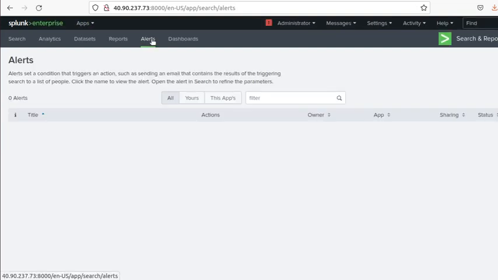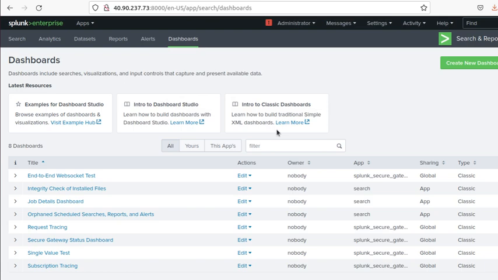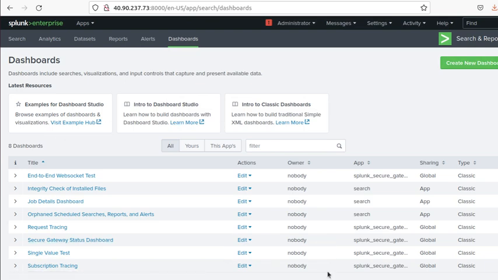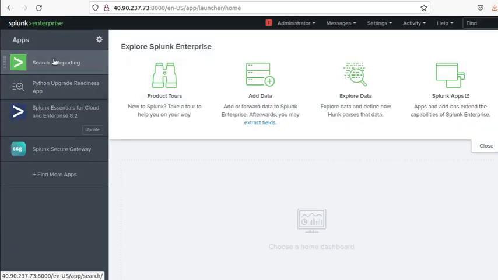You can go to the alerts as well. You can look at all-time alerts and the app alerts, stuff like that. And the dashboard view also gives you a way to create a new dashboard, or you can use the default dashboard that you have for your own. Again, this view I'm not covering in this particular video. So I'm going back to Splunk Enterprise at the very top. The one other thing I wanted to show is, let's see, find more apps.